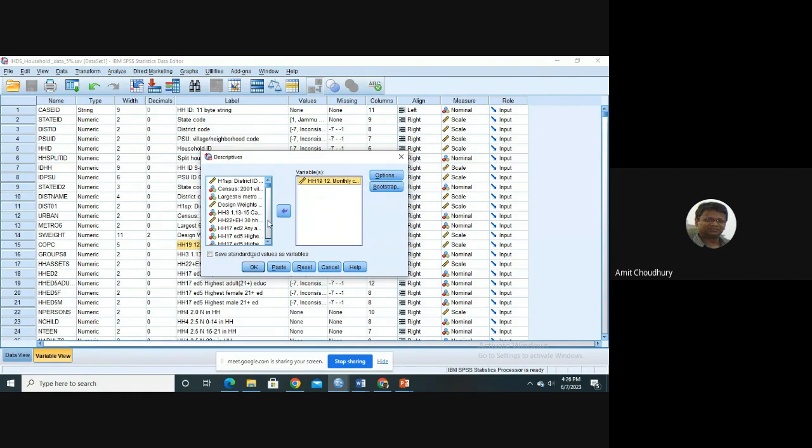And suppose you make a wrong selection. Suppose you are interested in this, and for some reason your hand slipped and you have also pushed in this one. Suppose it has happened, and you want to remove this. It's not difficult. SPSS is very easy. You click whatever you want to remove, and you now see the arrow is pointing the other way around.